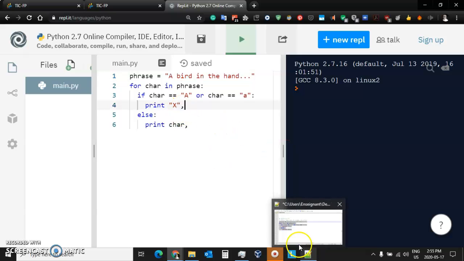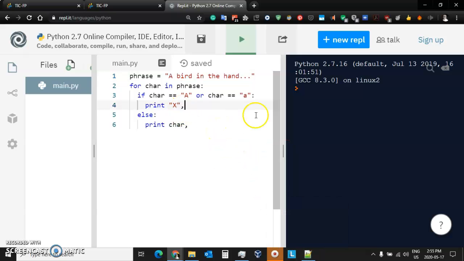When you put a comma with your print statement, what it does is it places all the strings on the same line. So we're going through the following for loop. We're going to examine the following phrase, a bird in the hand, and wherever we encounter an A, a big A, or a small a, we're going to replace it with the letter X. Otherwise, we're going to just simply print out the letter as it is.